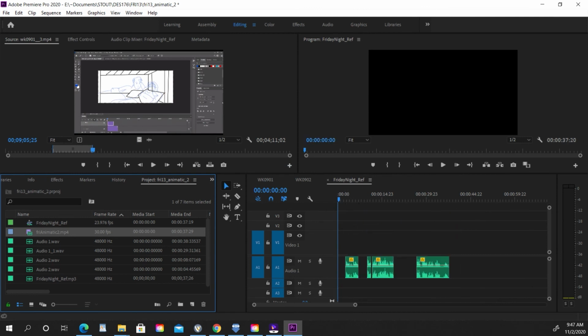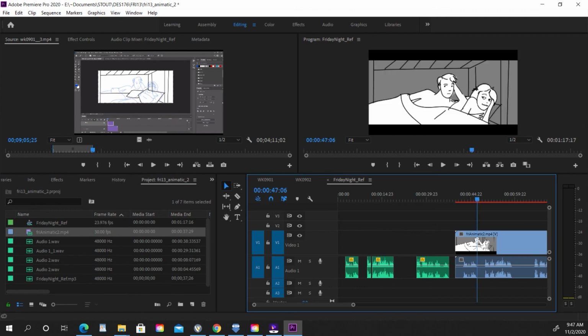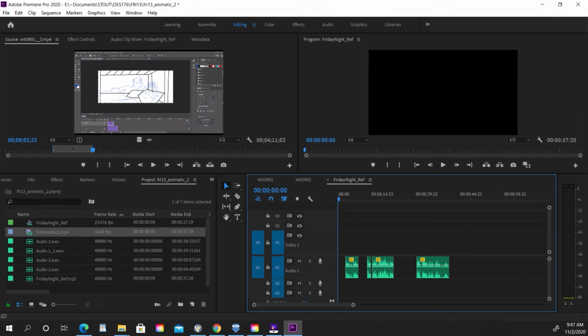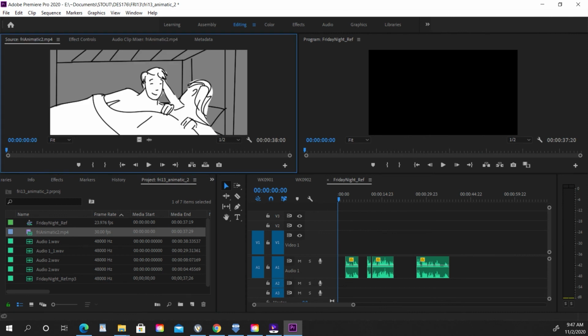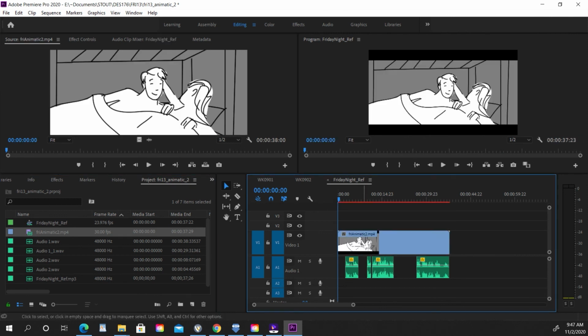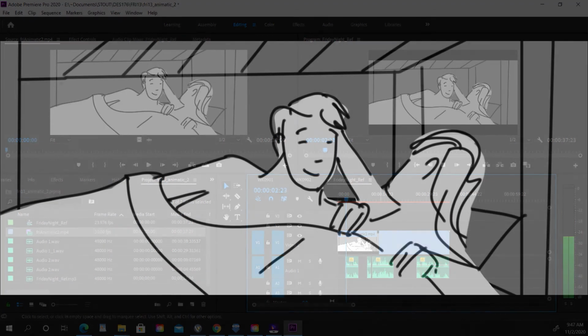And once I import it, you'll notice it's coming with the audio here. It's got the audio built in. If I want to continue to edit my audio, you might instead double-click on it and just drag over the picture only. And there it is, doing its thing.